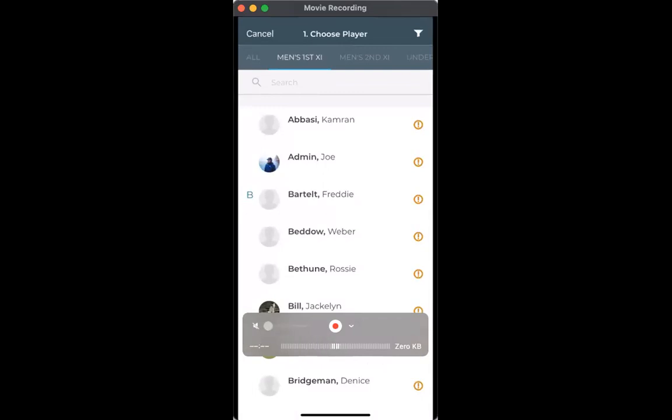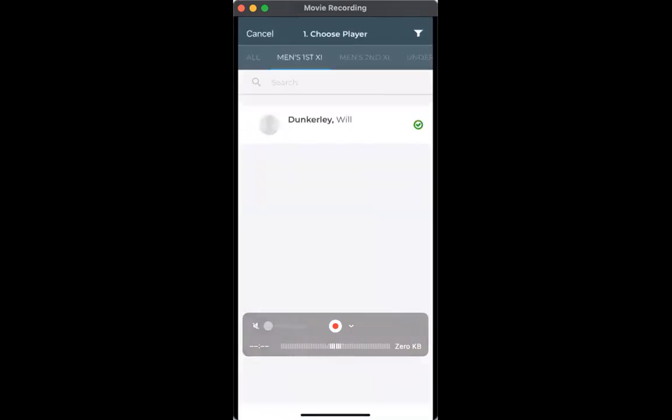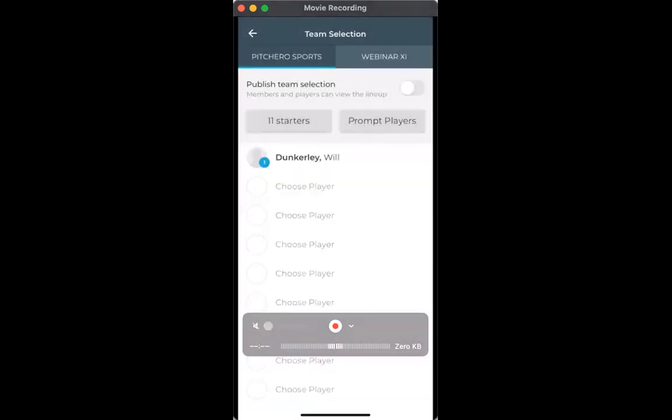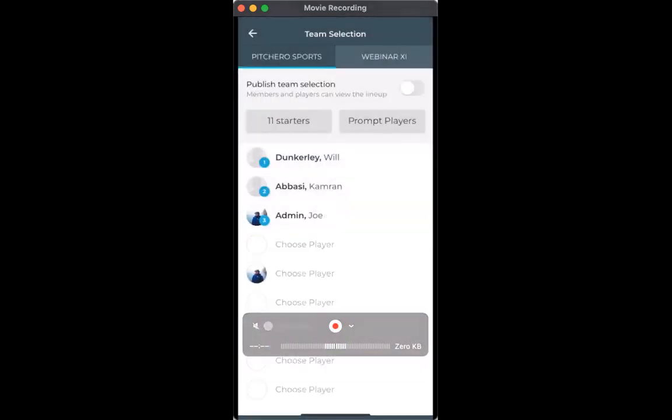Most of these are going to show up as a nice orange exclamation mark, which means it's not been set, just because the majority of them are dummy accounts. But if we go to availability and then hit available, then we're just going to filter to that. Hopefully I show up, I do. So nice green tick, and then I can go in and go, okay, Will's the only one that's put himself as available. We're going to select him as the first point, and then we'll go back in and just do some selection from there.